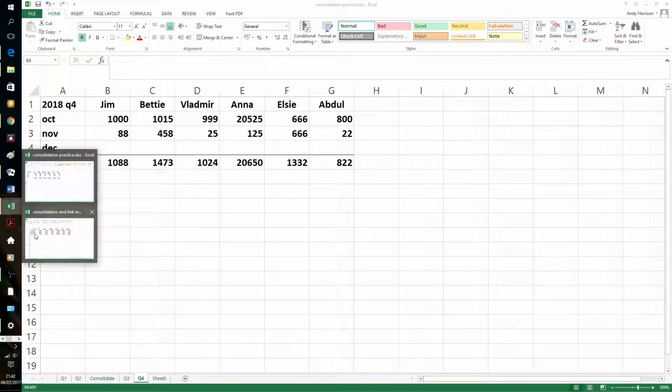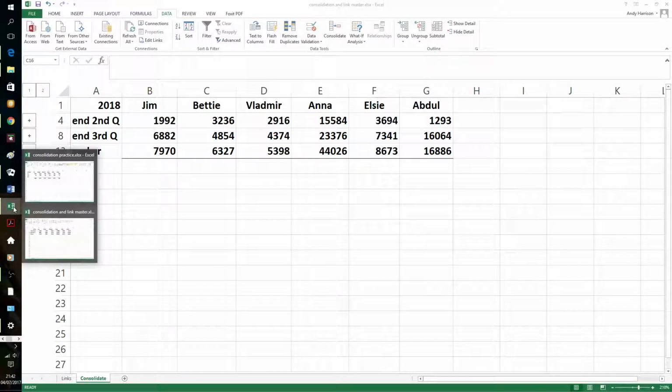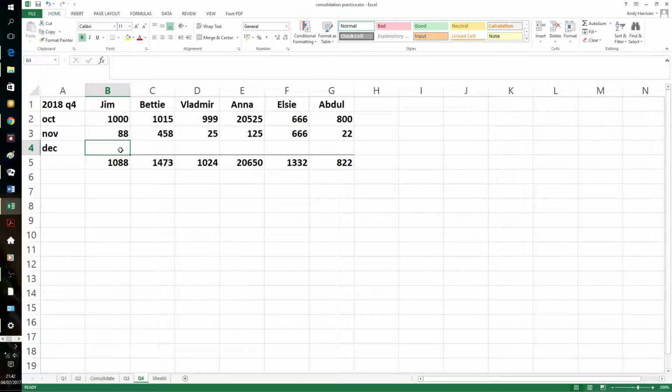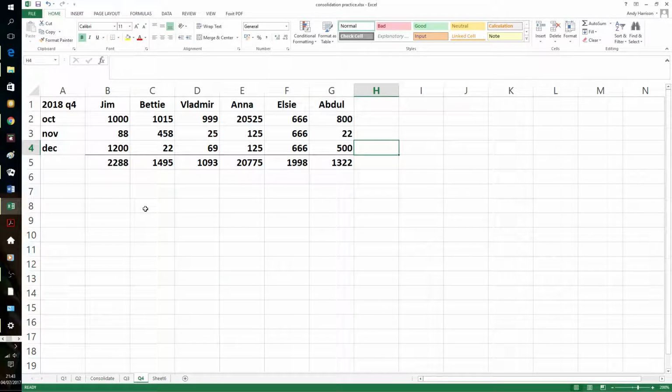It'd be pretty obvious if it's worked. It's worked. Notice the figures 7920. Keep a mental picture of them. So now we put in the month sales. Jim can do OK. Betty can sell to 2 little ducks. Vladimir needs to focus more on selling. Anna, not very good, and Elsie's having a devil of a time getting sales. And there's Abdul doing average.